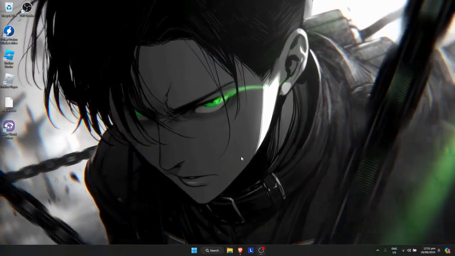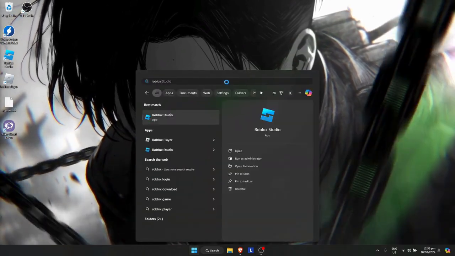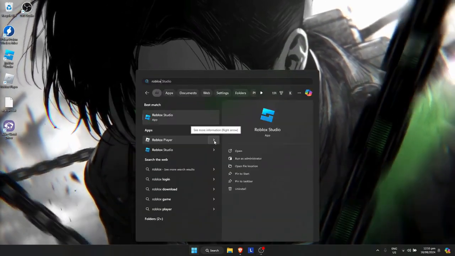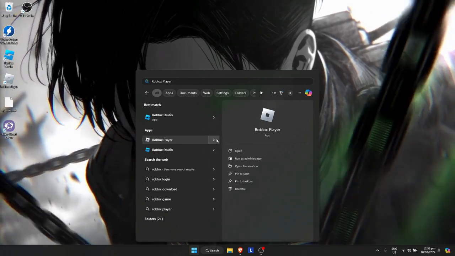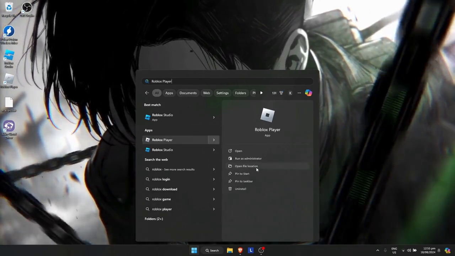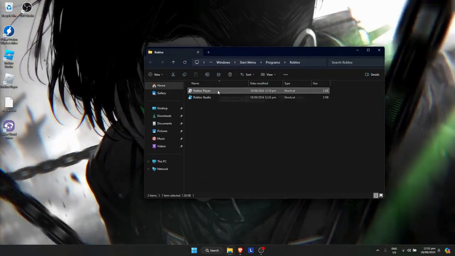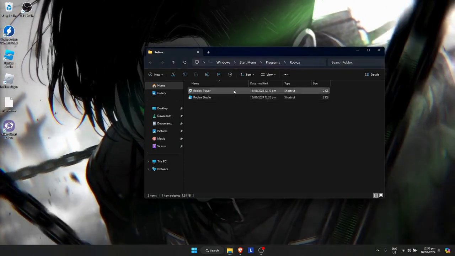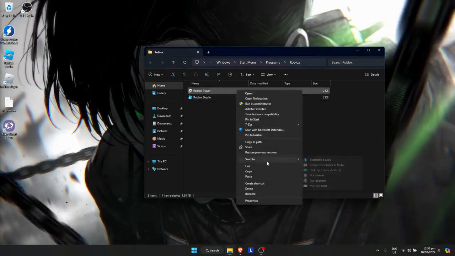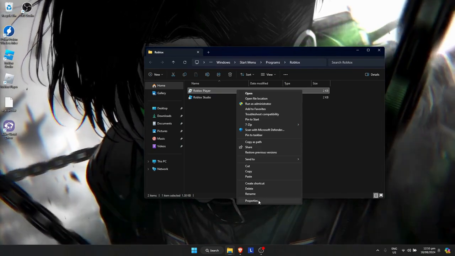Once that's done, just simply go to the Windows menu again, then search for Roblox. The Roblox player pops up right here. Just simply click on the Roblox player or the arrow button just beside it, then click on open file location. And here on the Roblox player, just simply right click on it. So right click on it, then click on the properties option here at the bottom of the menu.